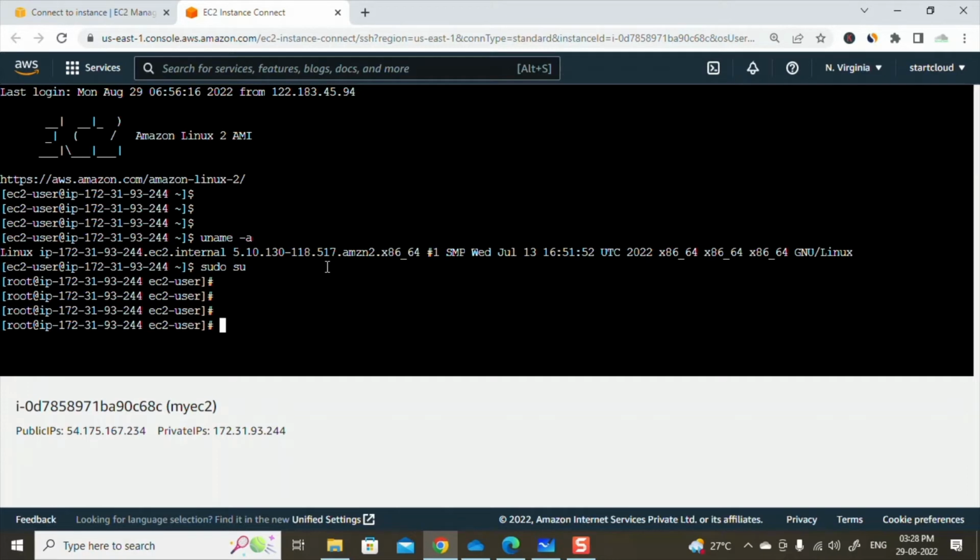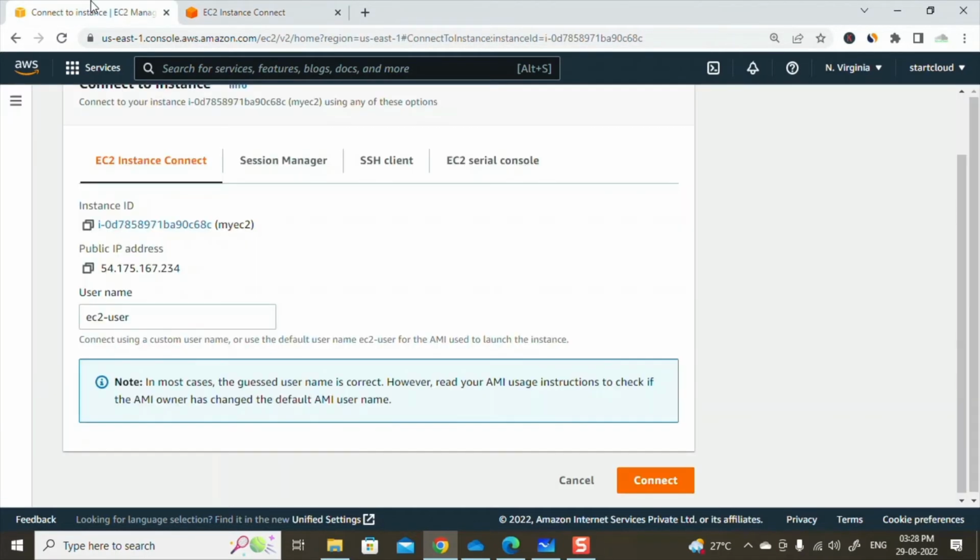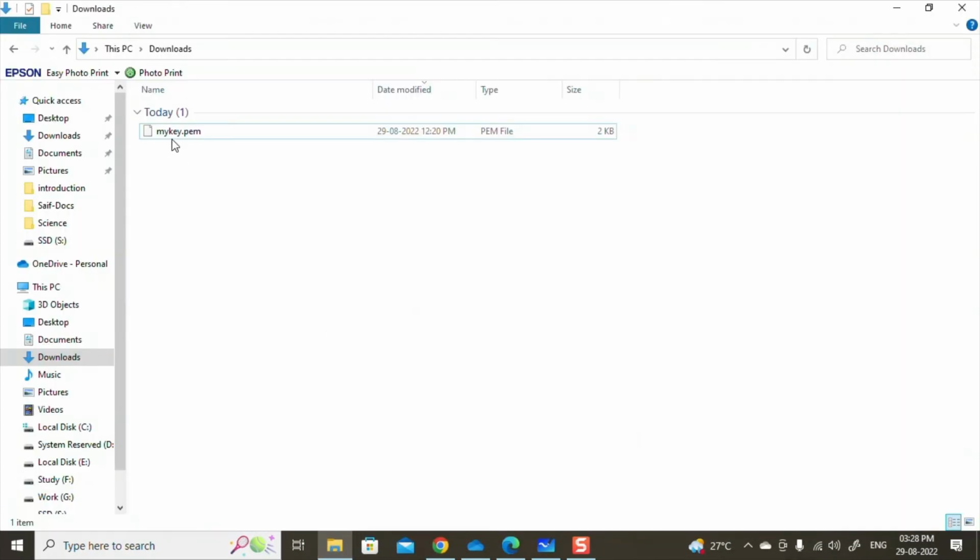Now the second one is to connect via the Windows command prompt, via the shell. In order to get access from the Windows command prompt, there is only one prerequisite: you need to have Windows 10 operating system, not below that. With Windows 10 and above, you just open the command prompt and you get the access. So let's grab the IP address of this EC2 machine, and the folder where we have the key file mykey.pem.